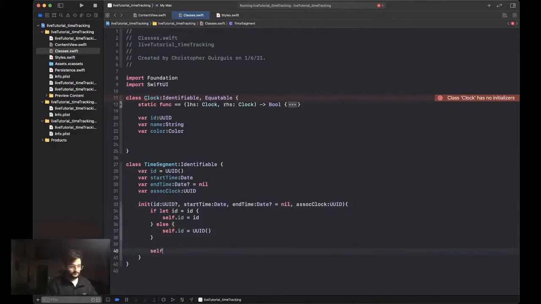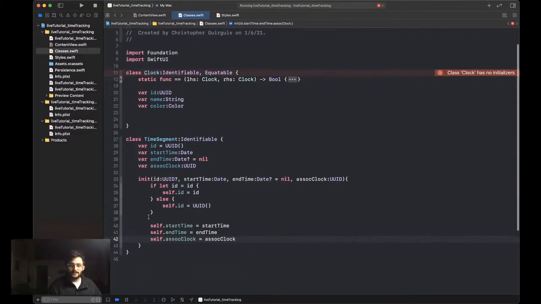The next piece is very straightforward. Self.startTime equals start time. Okay, self.endTime equals end time. And lastly, self.associatedClock is going to be equal to associated clock. Okay. Nice and easy.